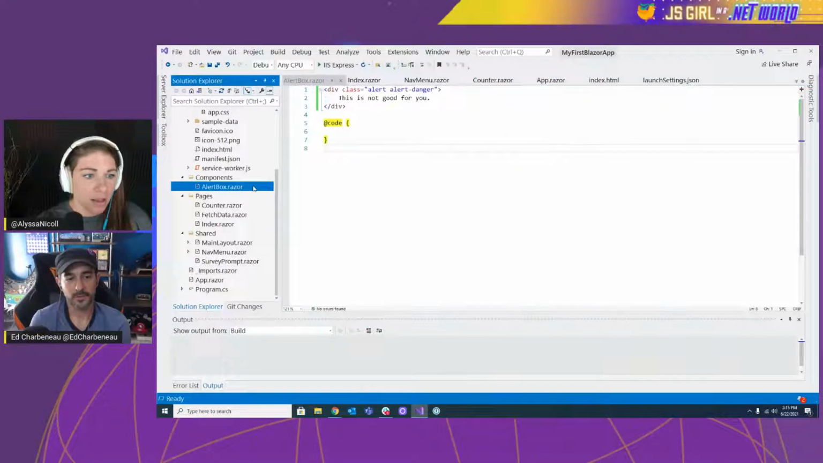Are we not concerned that our other components aren't with us? Other components aren't with us. Yeah, we got pages and all this other stuff. What are we? So pages are components that have routes generally.